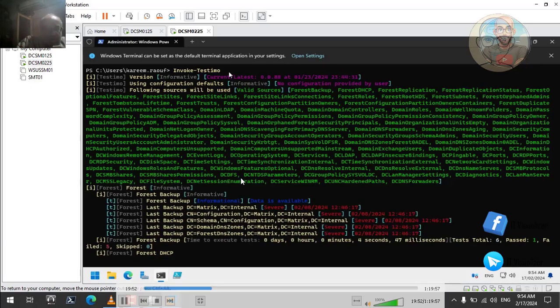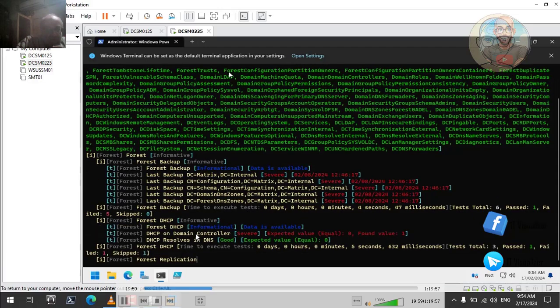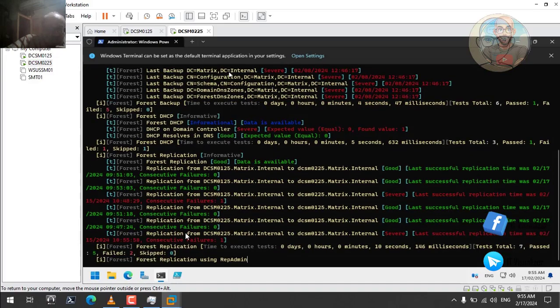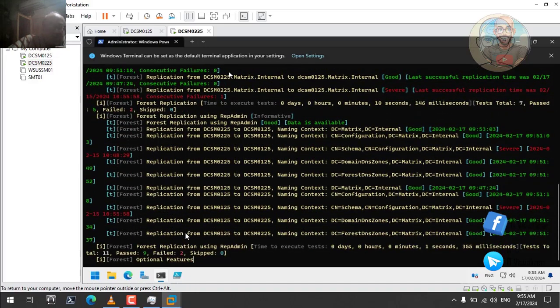Okay, it will begin testing the forced backup. This is backing up of the different Active Directory partitions. Then it will check if you have the DHCP installed on a domain controller, a lot of things actually, and the replication of the Active Directory database. We will see a lot of things. Okay, it is doing a lot of tests.